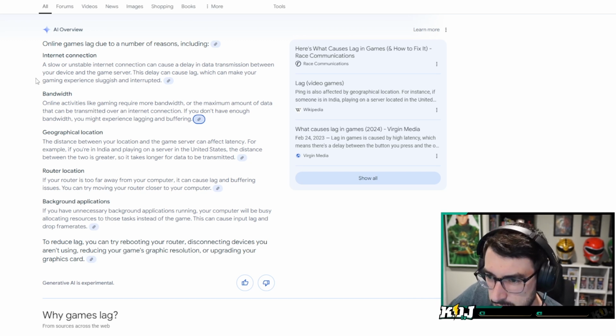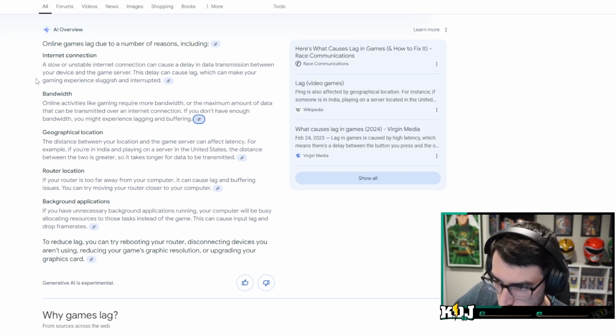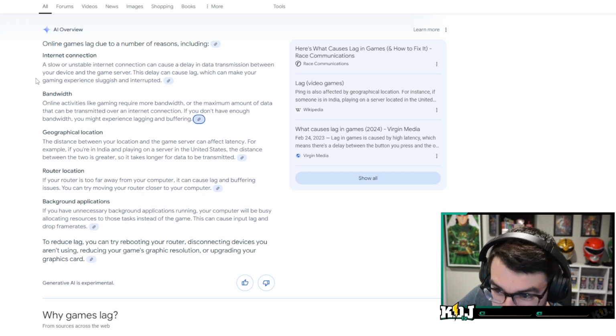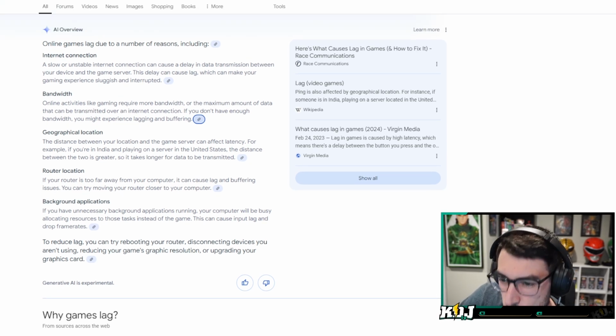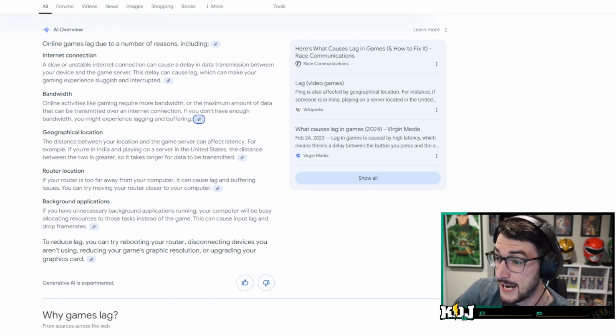A slow or unstable internet connection can cause a delay in data transmission between your device and the game server. This delay can cause lag, which can make your gaming experience sluggish and interrupted. That's how I'd describe it. Sluggish and interrupted. Bandwidth.